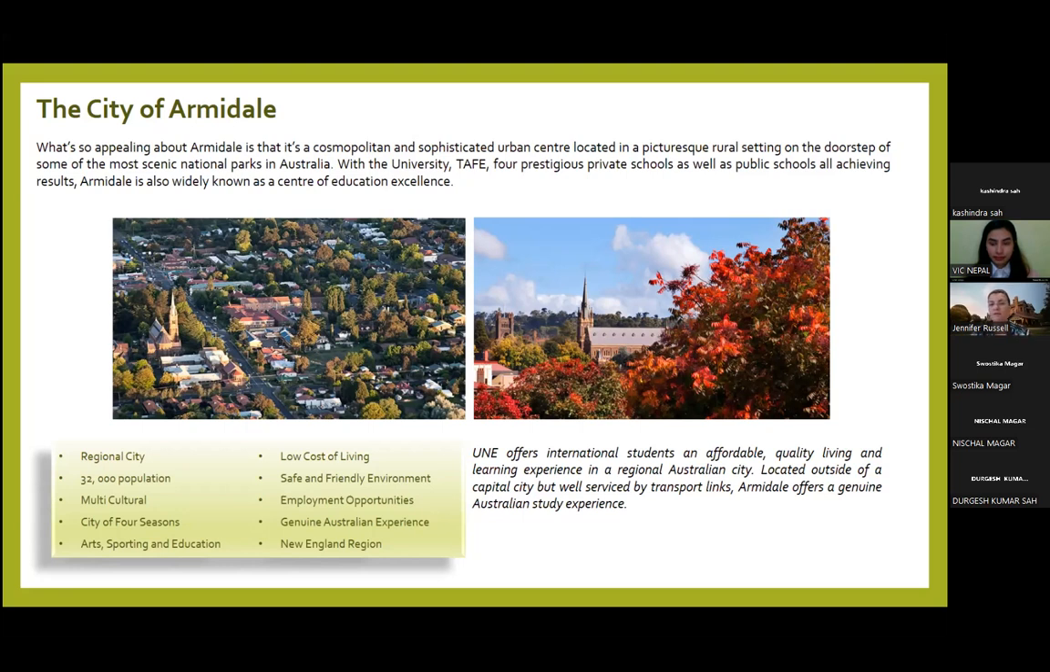Our city welcomes our international students and celebrates them through a number of different events that they have independent from the university, celebrating the diversity that we have here in Armidale. It is a very multicultural town, and we do have quite a large number of Nepalese families that have made Armidale their home. Armidale is definitely a city of 4 seasons.